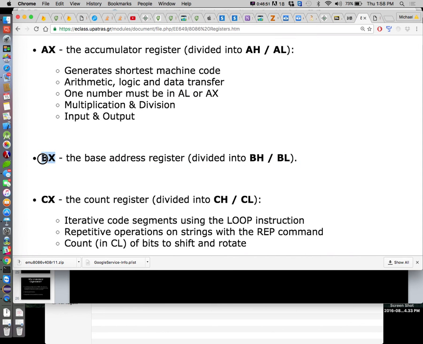All right, so let's go back here. All right, so again, BX is physically the exact same thing as AX. They're both 16-bit memory locations on the CPU, but it lends itself to base address type stuff. That's kind of what the architecture says, put base address stuff here.